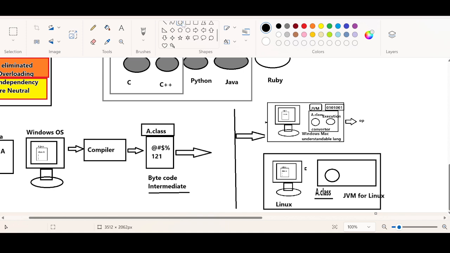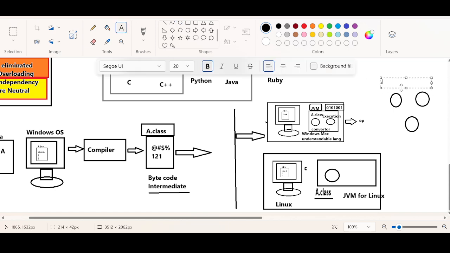See, if there are two persons, if this is one person and this is another person, and this is another person, this person knows Tamil, this person knows Telugu, right? This person knows Tamil and this person is good in Telugu, right? And this person knows both Tamil and Telugu.